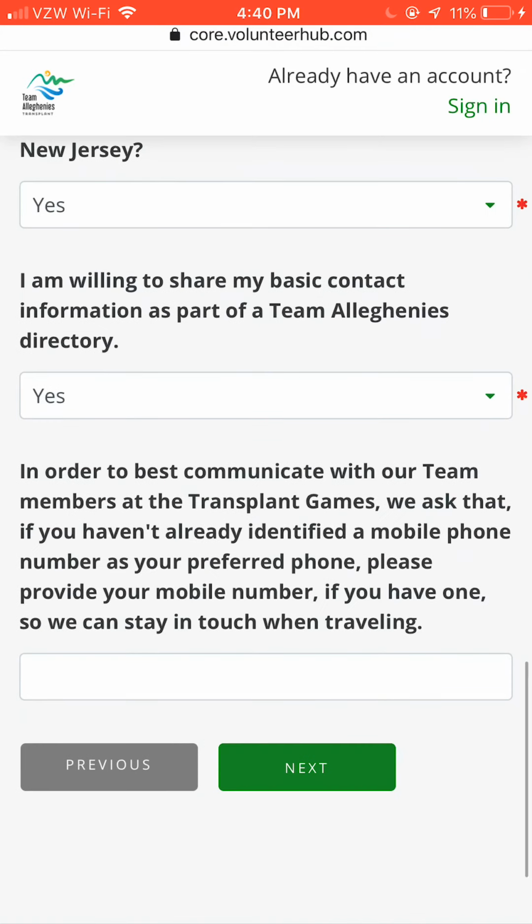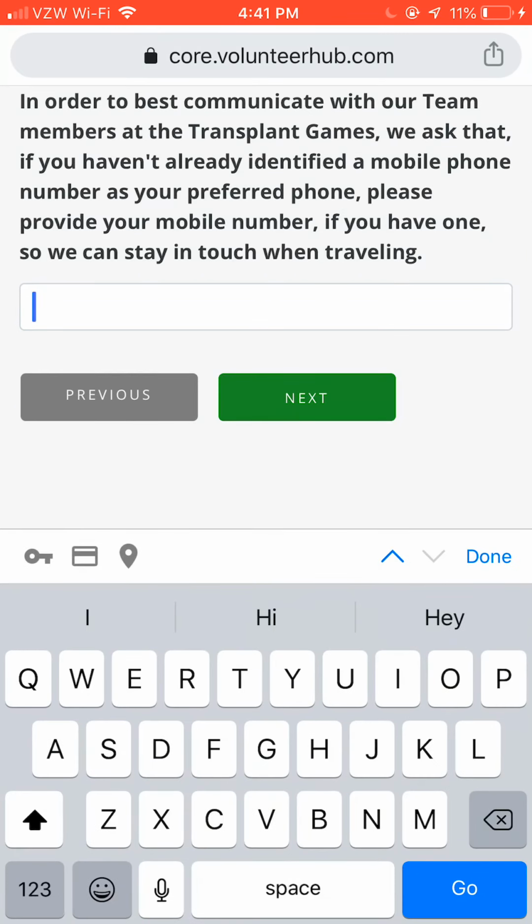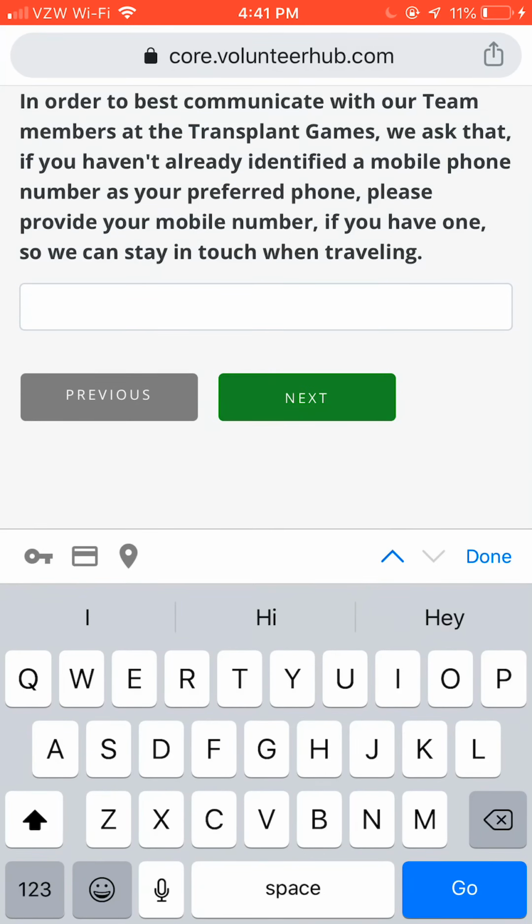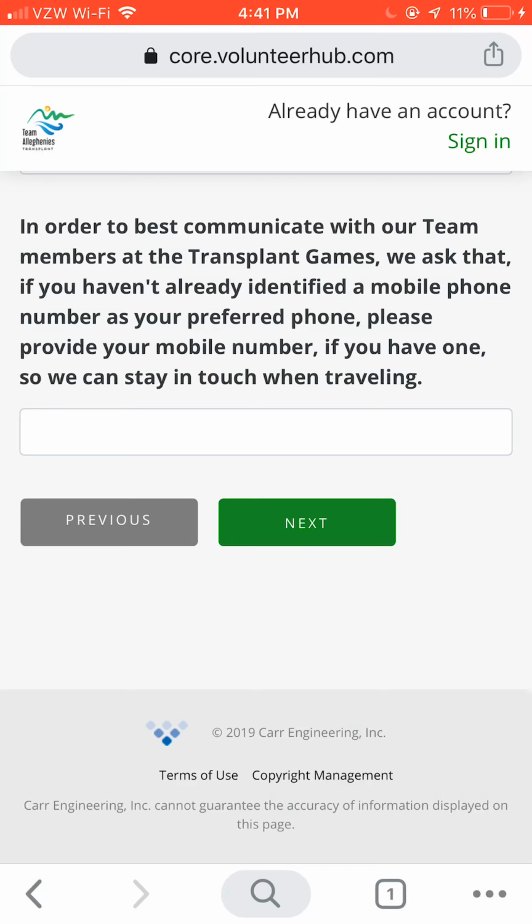But if you have a mobile phone, that would be really helpful if you could enter that information here. That would be specifically used for the games. So if the team is traveling and there's important updates, information that needs to be shared in a timely fashion, versus sending an email and hoping that somebody is checking it immediately, that would be really great if you could share your cell phone number here for those purposes.